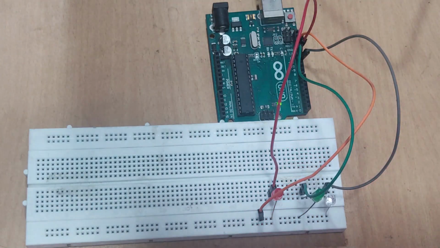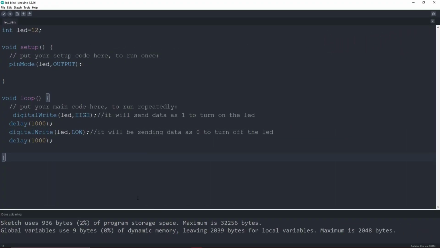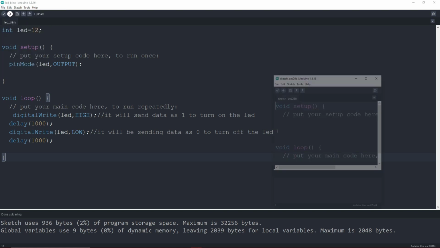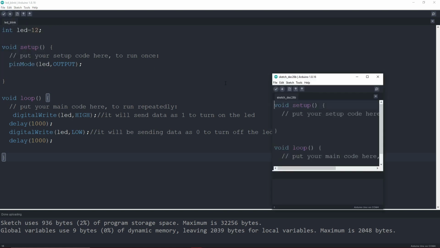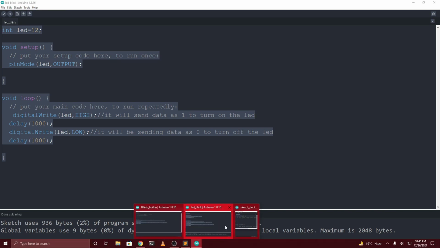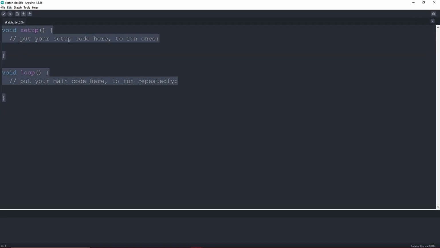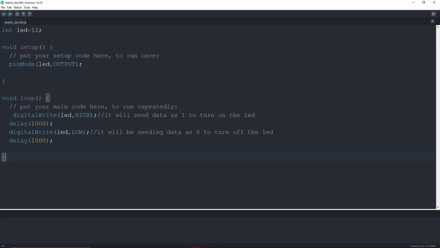So here you can see how they are connected. Once we are done with it, we will move towards our code. In the Arduino IDE, we will create a new file, and we will copy this entire code into that new file that we have created. We will paste this code in here, and we will edit that code.